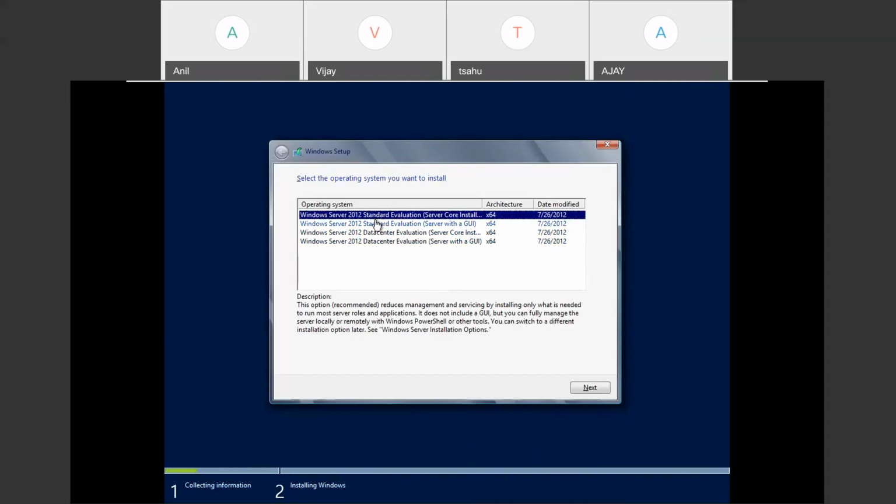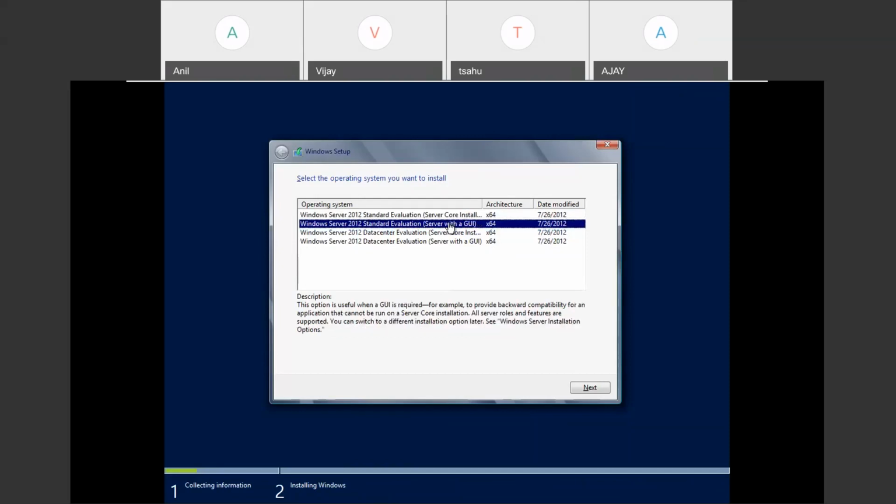So in standard, how many options do you see? Two options. One is server core. Another is server with GUI. What is the difference? If you select the first option, you can work only in text mode, not in graphic. So if you want to work in both graphical and text mode, select the second option, server with GUI. Don't go with server core. Server with GUI means you can work in graphical as well as text.